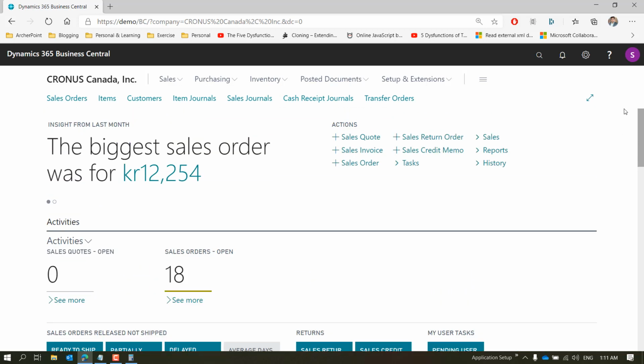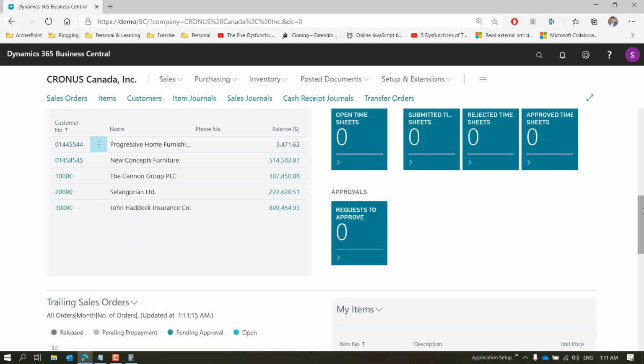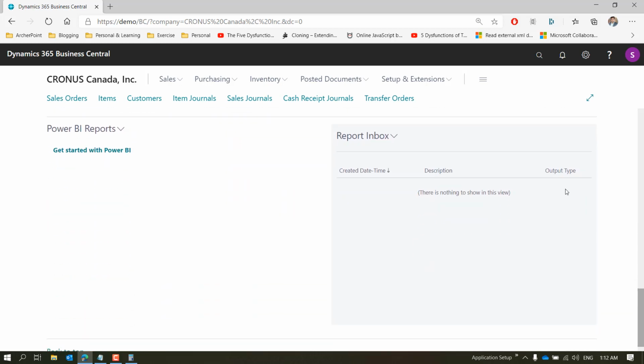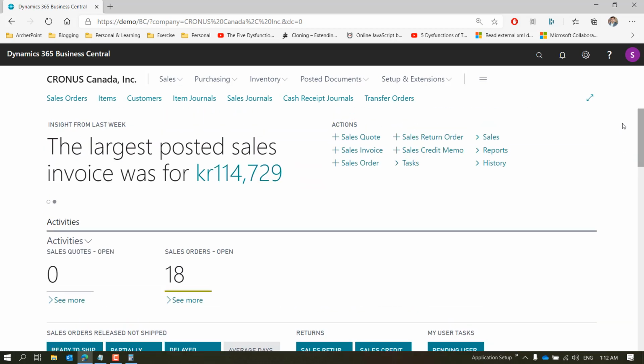Before we go there, I want to bring your attention to a part on your Role Center page which is called the report inbox. Maybe you never noticed it, but this is something which will help you in case you have a report which is long running.